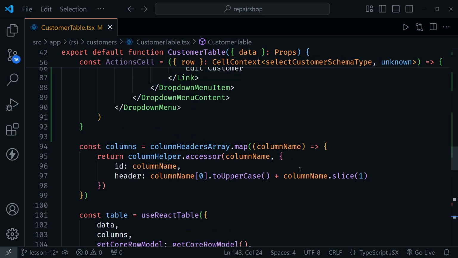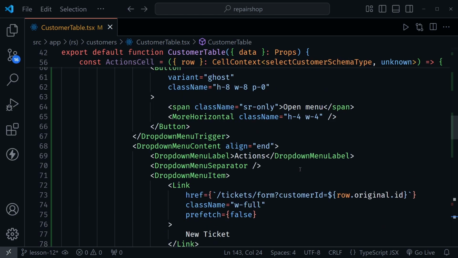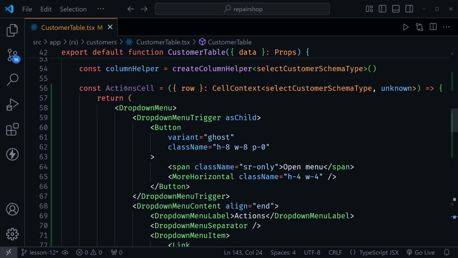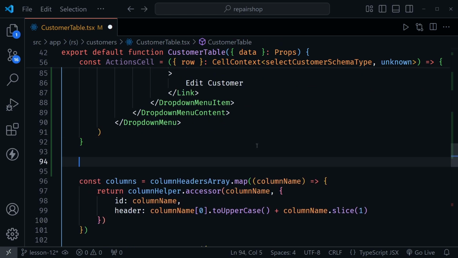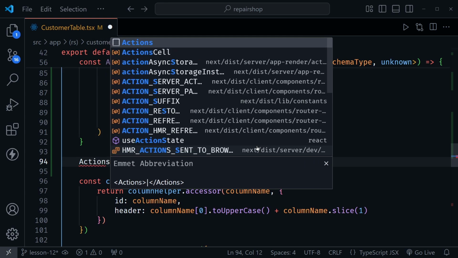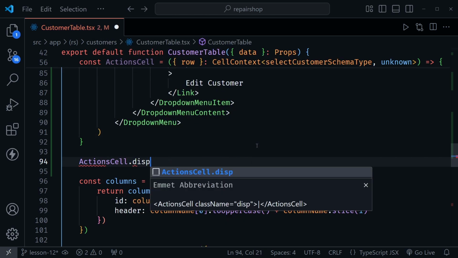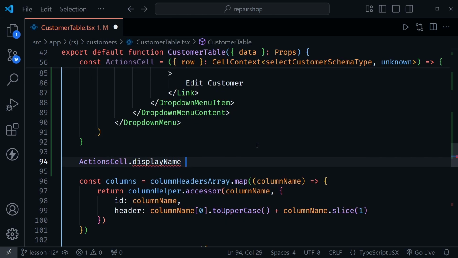We have created our new cell manually up here. And one other note here, when we create a cell manually, we're going to get a lint error when we build our project unless we add a display name. So then after you create it, you want to go ActionsCell.displayName and just set it equal to ActionsCell or whatever you've named your component. Again, this will just prevent an ESLint error when it will say that it actually needs a display name.